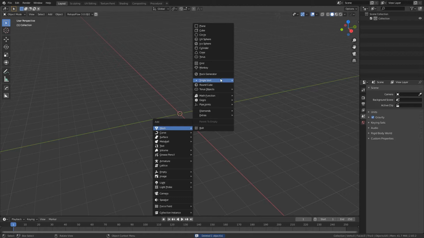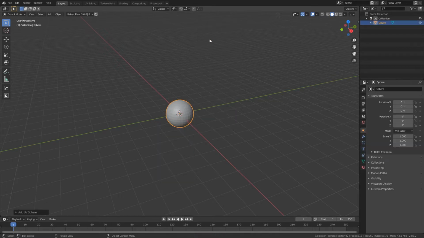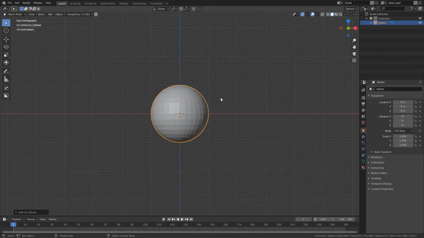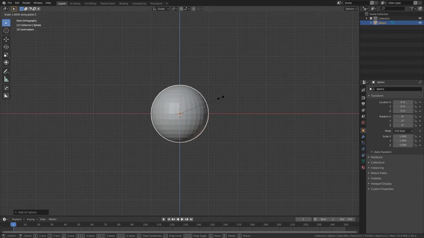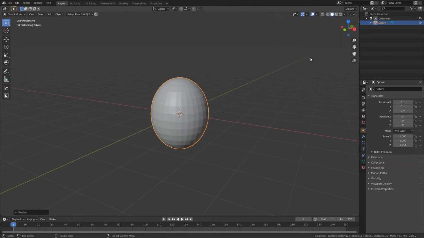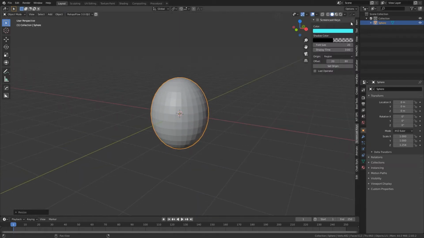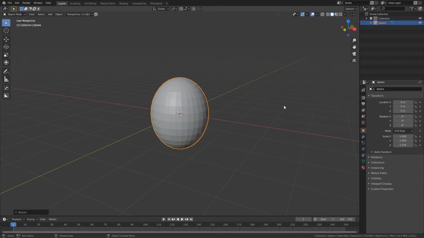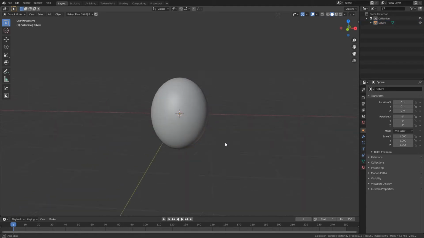Remove everything on the scene and create a UV sphere. Press S, then Z to scale it on the Z-axis. It's important not to apply the scale, since we will use that to keep an even distance from the origin to the border in all directions. Right-click the object and choose Shade Smooth.